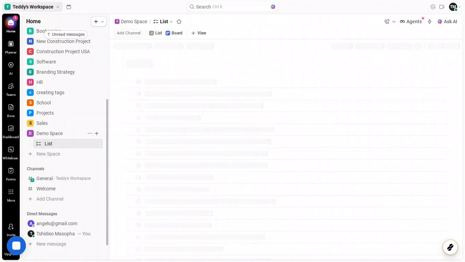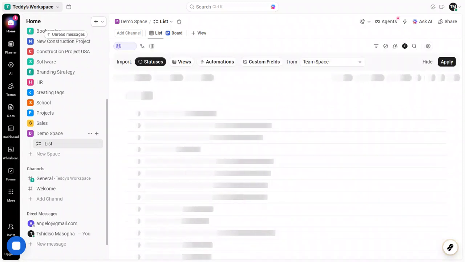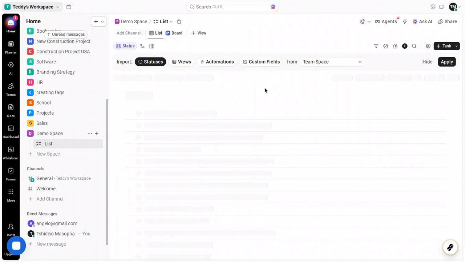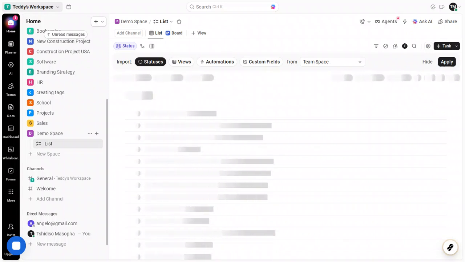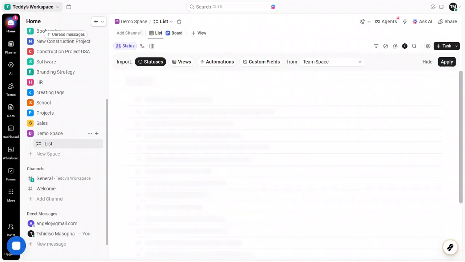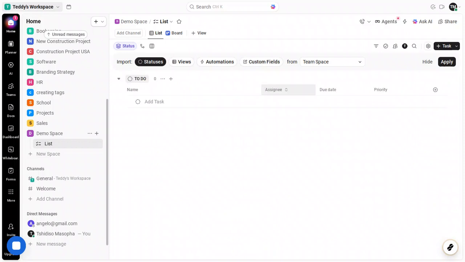Next, adjust task type when something is especially important. For a key deliverable or a major checkpoint, change the task type to milestone. This visually distinguishes it from regular tasks and makes it easier to track pivotal moments in your project. Use milestones sparingly for the items that truly mark progress.